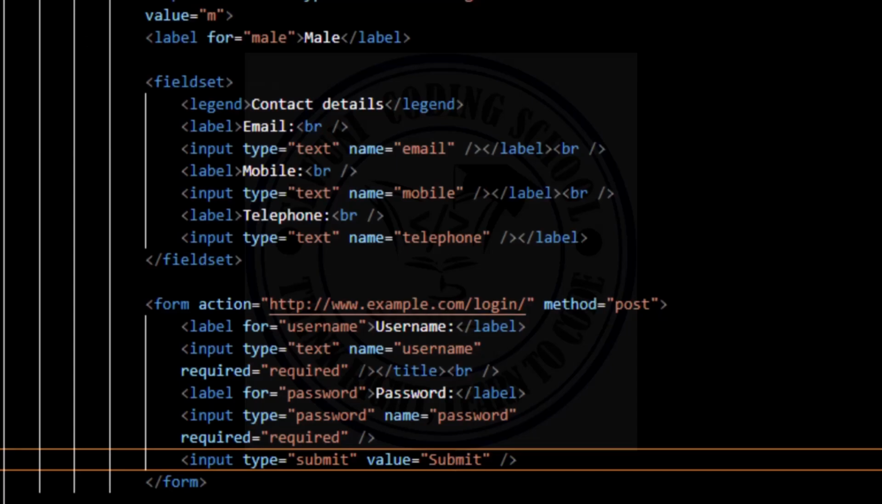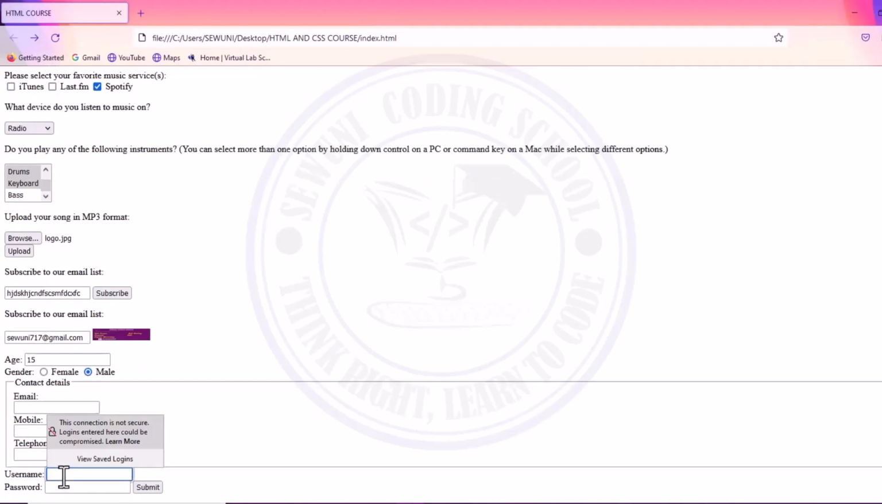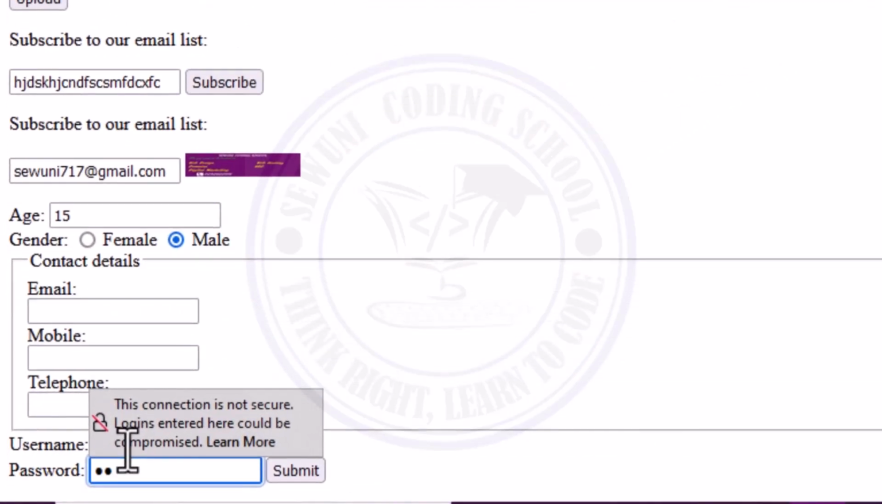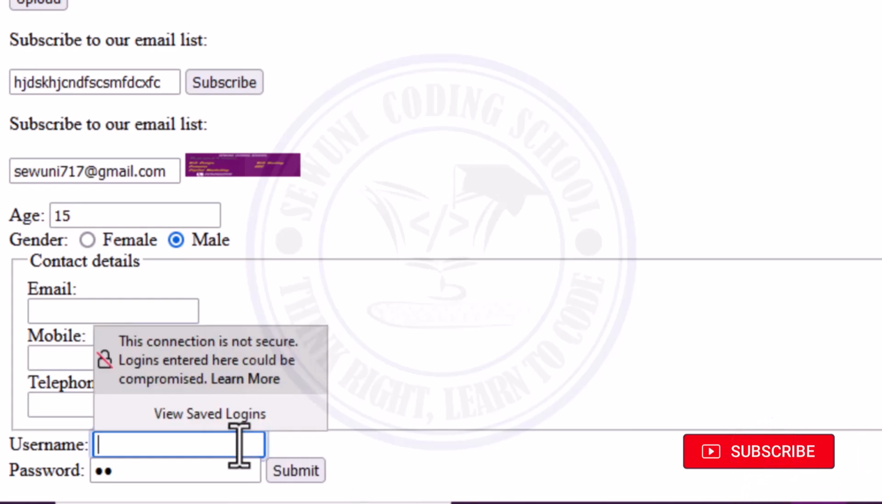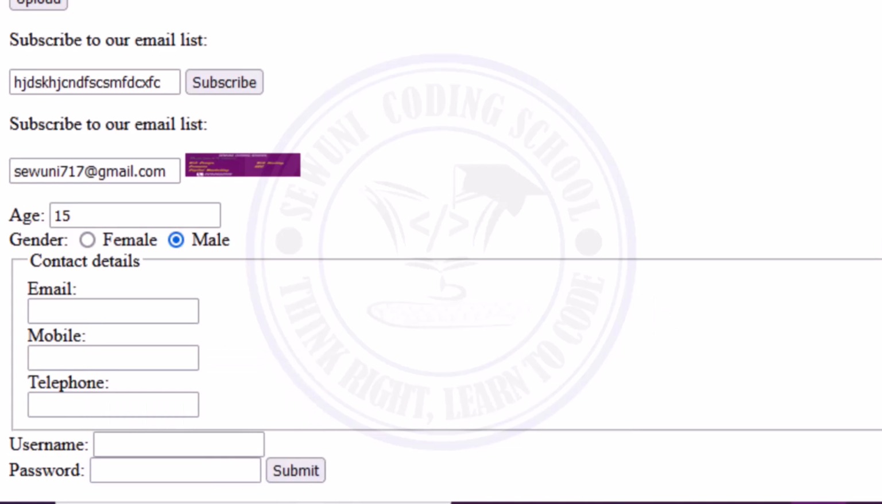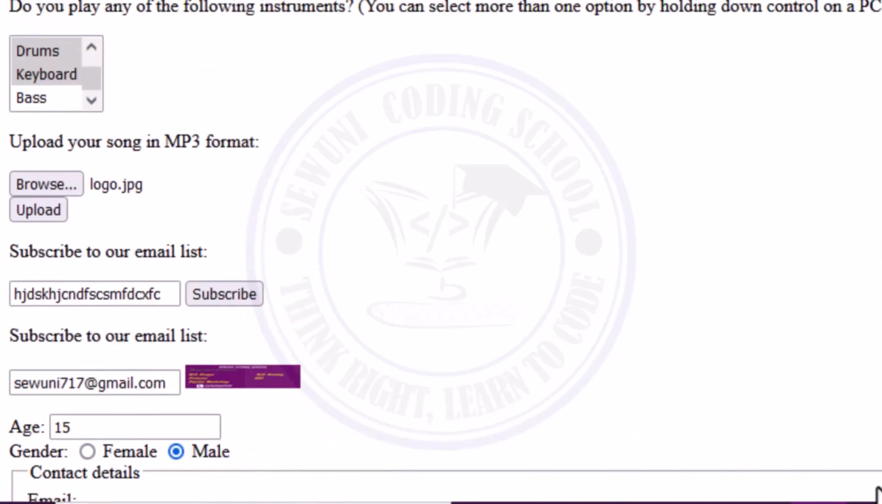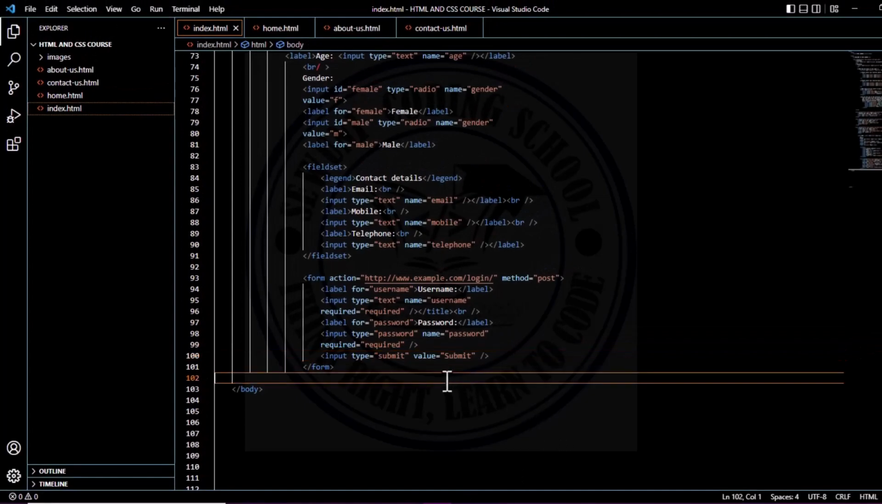Okay, so I've saved my file. Let me just refresh. Now when I click on username and I don't write anything, let's say I decide not to write anything, I come to password, I decide not to write anything, I should be prompted by the browser, okay, that some of the fields are mandatory, others can be filled without validation. Okay, so that's basically what form validation is.